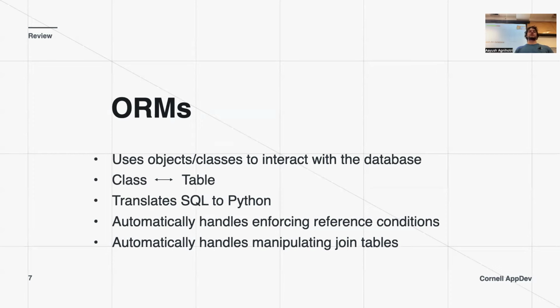And so what the ORM does is it translates SQL into Python code, and it automatically handles enforcing reference conditions. So you have all those parameters, like db.ForeignKey, whatever foreign key you have, instead of just writing raw SQL foreign keys, where you can make a typo and have an error. And then it also automatically handles manipulating join tables. So if you wanted to select all from users, you would have a user class with your ORM, and you could say User.query.all instead of trying to do SELECT * FROM users.